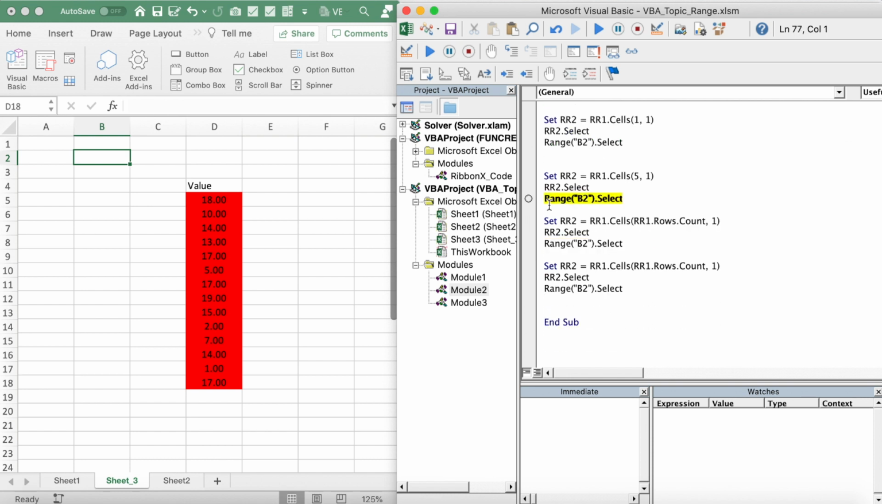Let me also shift the toggle breakpoint from here to this particular location. And now, building on to our previous code, I'll be only changing the column index argument in the Range.Cells property. So let me enter rr1.columns.count. It's pretty apparent rr1.columns.count will be 1 because there is only one column in the range object rr1.